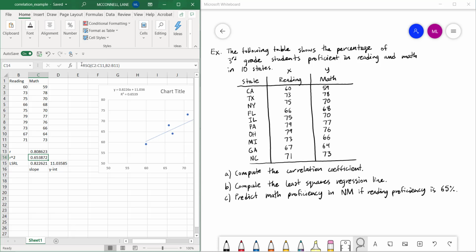Alternatively, you don't need this RSQ command. You can also just take this number and square it. So we can compare that here. If I just simply take this number, 0.808623, and I square it, raise it to the second power, and hit enter, it will give me the same number. You'll notice it's off in the 6th decimal place, but that's more than enough accuracy for us.